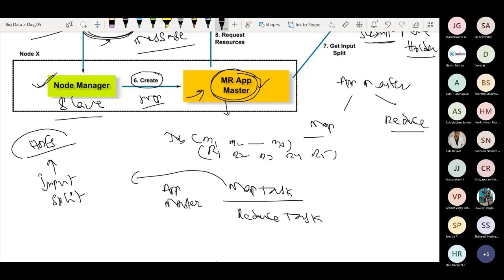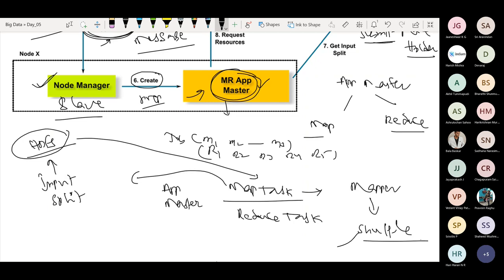Okay, so the input splits should be taken by the map task, and it is going to perform the mapper. Once this is over, the output of that mapper is given to the shuffle, and it is given to the reduce. So this is the first point, second one, third, and fourth.